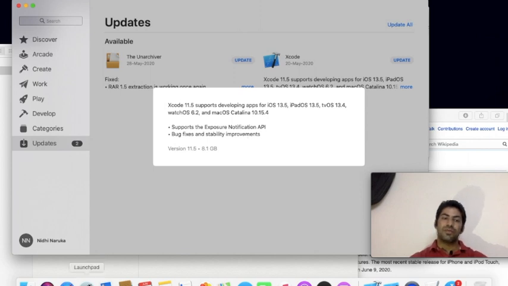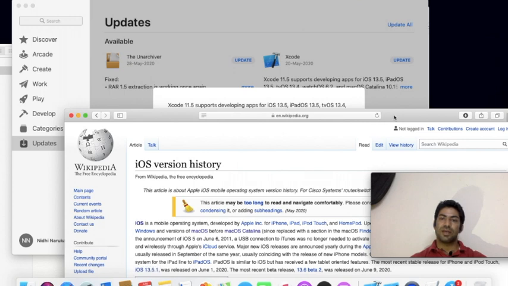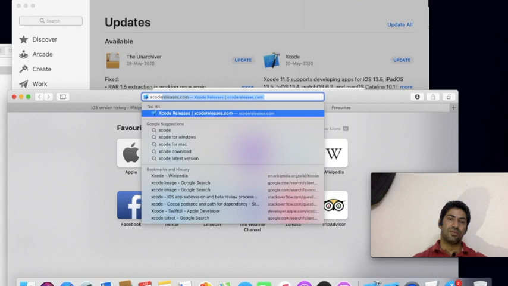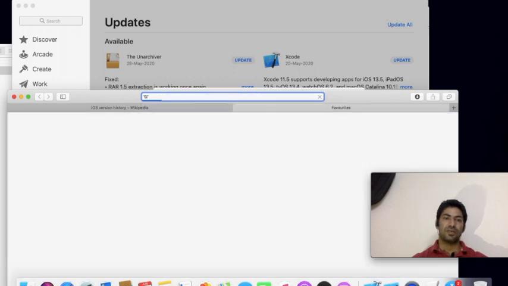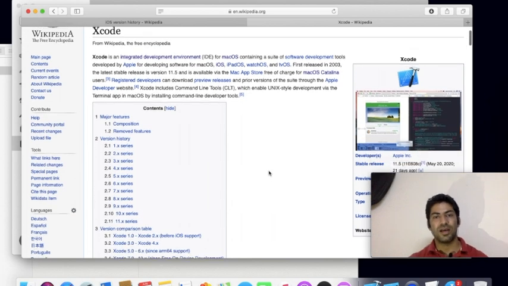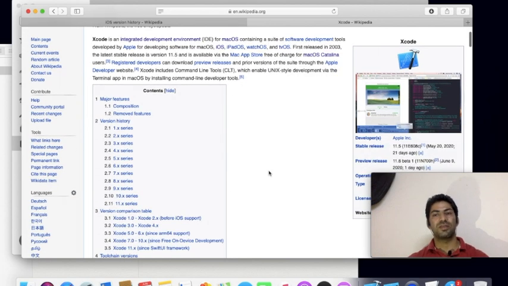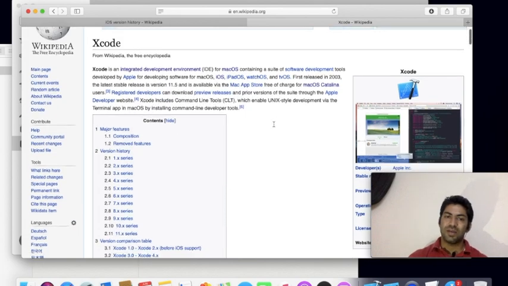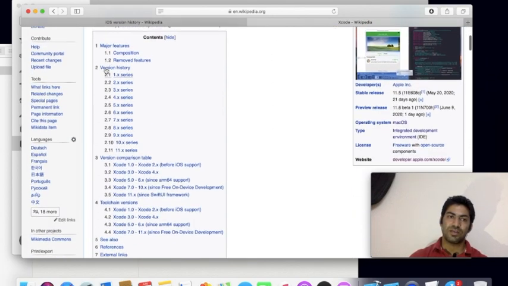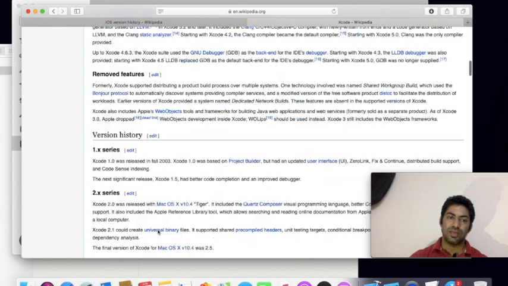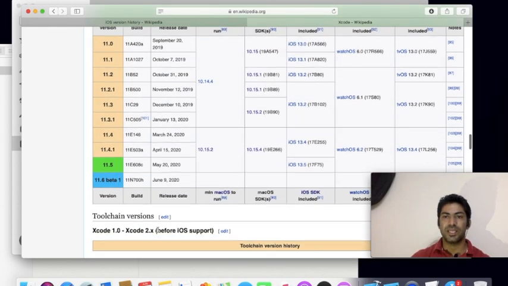Better you go, same as the iOS version history, and check out what Xcode is and what its history is. I love to do this, because whatever I'm doing, first I understand it, and I do some warm up about this tool. This is an integrated development environment from the macOS side. What are the versions from 1 to the last? These features here, one table, I love it.